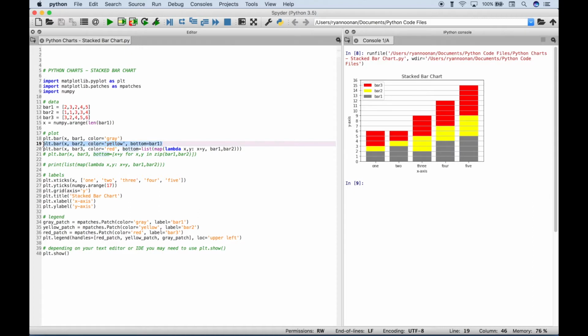So for bar 2, which is the yellow part, the fourth argument needs to know where it needs to start, and that's where it uses the bottom argument and it looks at the previous bar. For example, on this first bar here, the yellow part of the bar that you see here knows where it should be placed based on where the gray part stops, okay? So basically what you want to do when you want to stack these is you want to use the bottom argument and then put in a value that tells that part of the bar where its bottom should be.